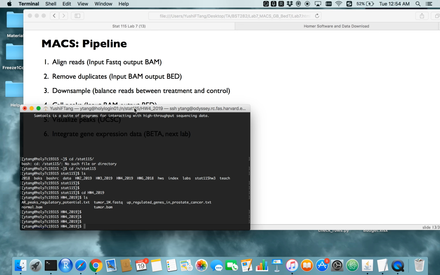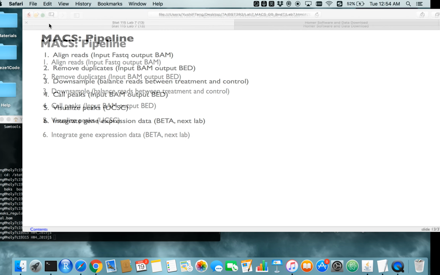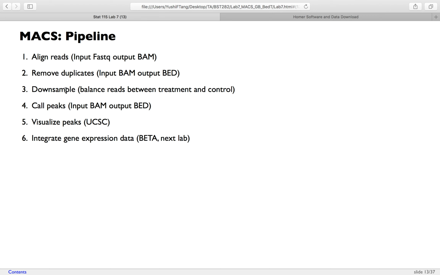After you do the alignment, you could do some quality control on the alignment result. The quality control is about how to remove the duplicates. It takes the BAM file as input and outputs bed files, and this is a downsampling procedure. If you check the original data structure, you might find that the sample size in the control file and the sample size in the treated file may not be equal to each other.